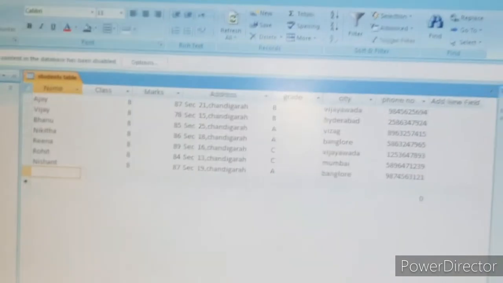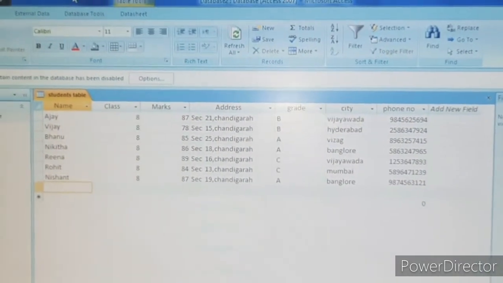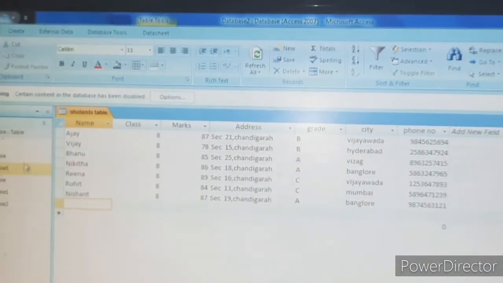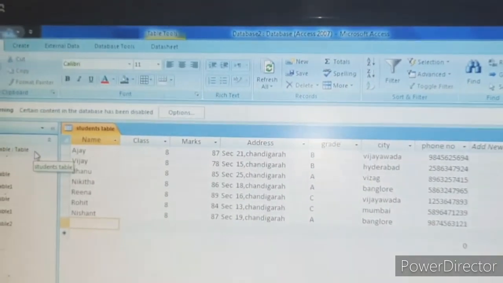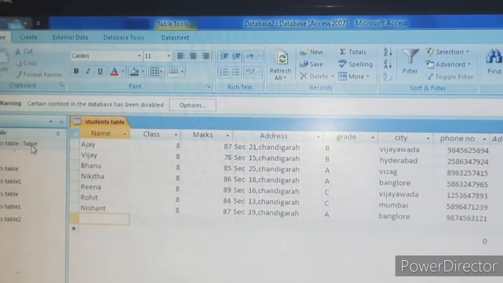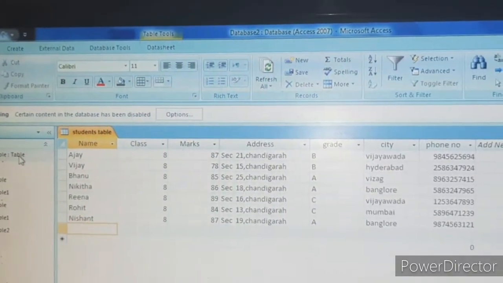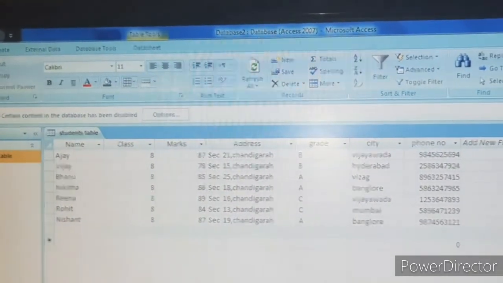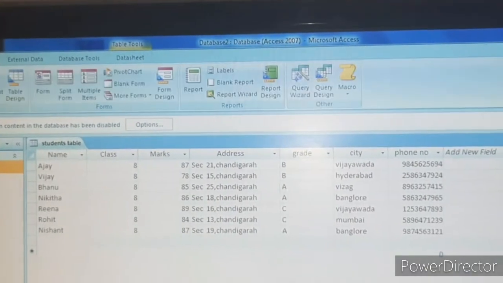Okay, children. Our next topic is creating a report using the report wizard, children. For that, first we have to select the table. Whatever table we are using, first we have to select the table, children. Here I am selecting the student table. After selecting the student table like this, click on create, children.